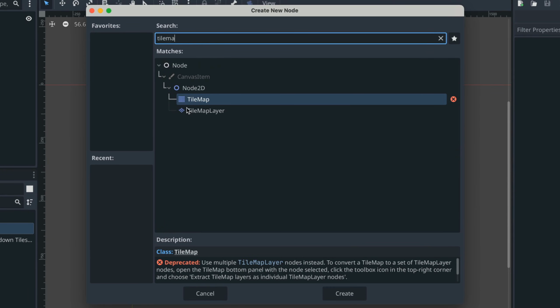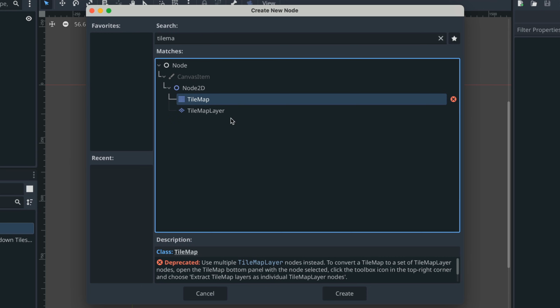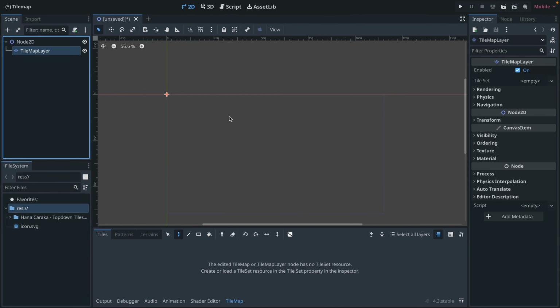Notice that we have both TileMap and TileMap layer. In my previous video you might remember that I used TileMap, but since then TileMap node has been deprecated and now Godot advises you to use TileMap layer instead, so let's do that. As you can imagine, TileMap layer holds the whole grid of our tiles, but first we need to define what will be our palette, what will be the tileset.